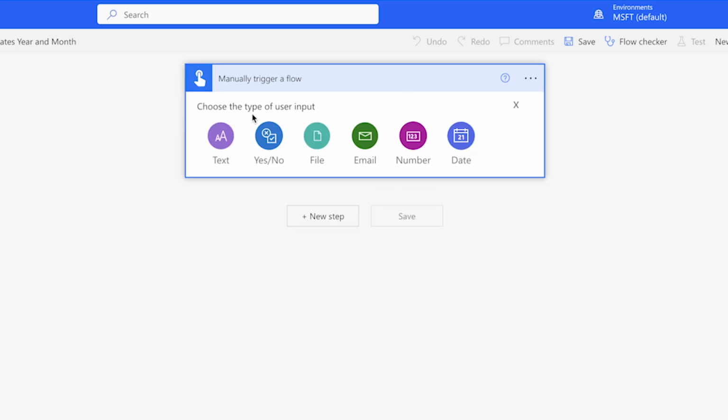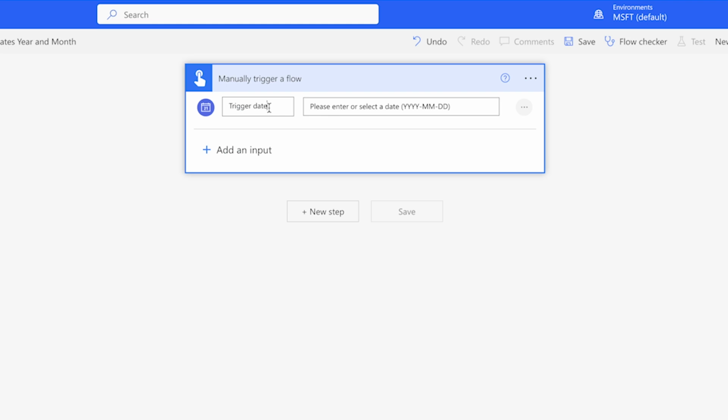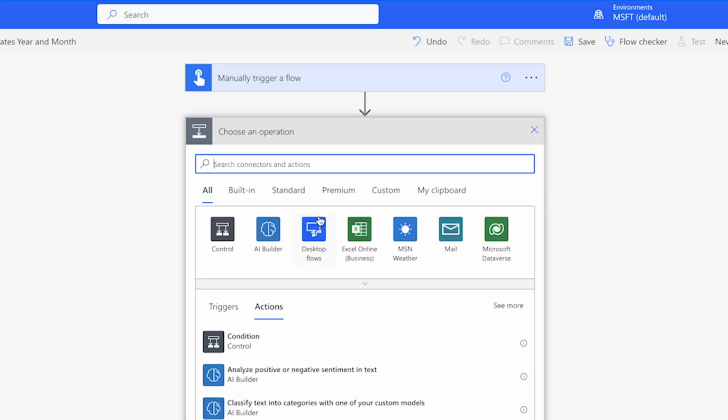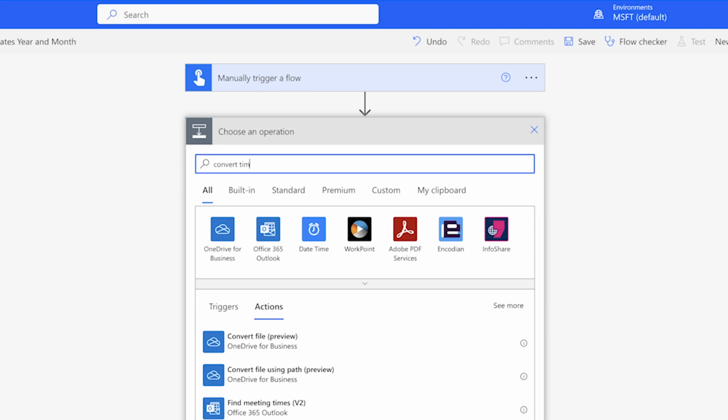To do this, I'll add a date input to my manual trigger. I'll also do this when I'm building a flow that'll eventually use a recurrence trigger, as I can select different dates to test out my flow. Depending on when you are running a flow, it's good practice to add a convert time zone action to ensure that the date comparisons are accurate.